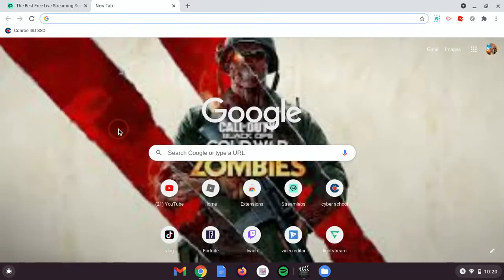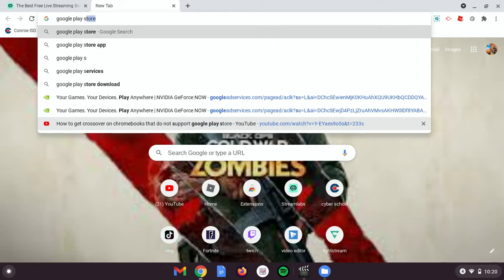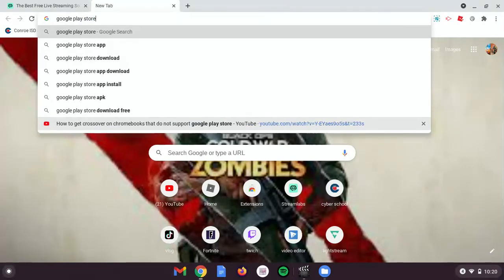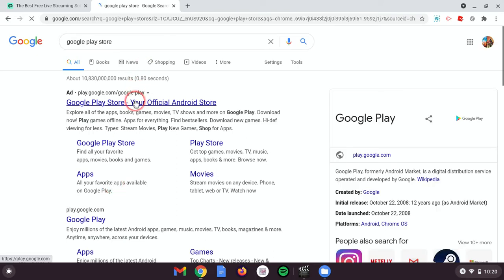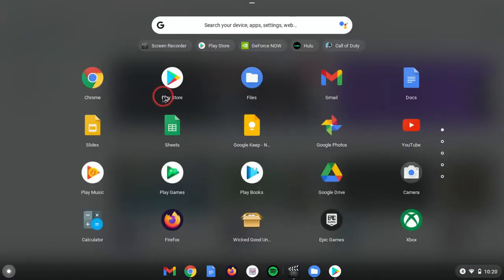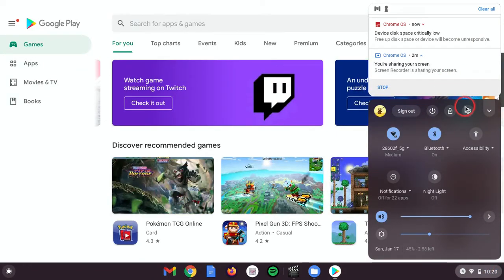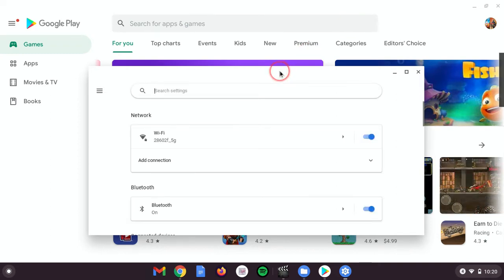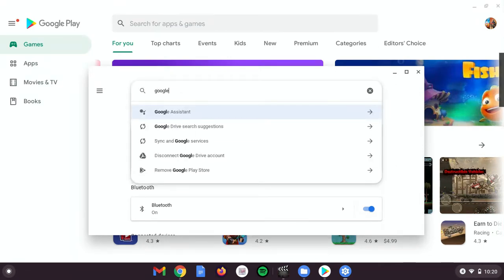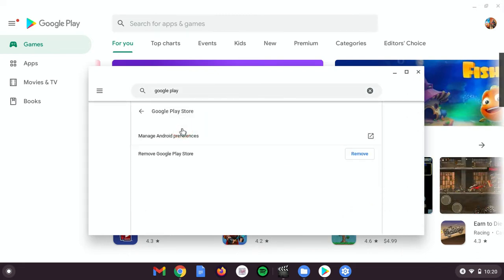So next up, you want to go to Google Play Store. And here's Google Play Store. You can easily get it because it's right there. And if you don't have Google Play Store, you just gotta go to your settings and type in Google Play Store. Alright, so see? You can just get it. I already have it though, so yeah.